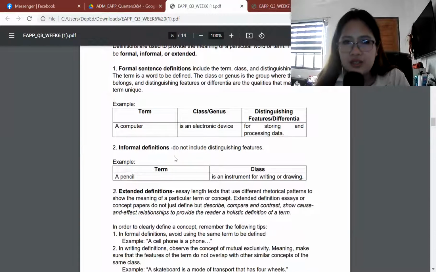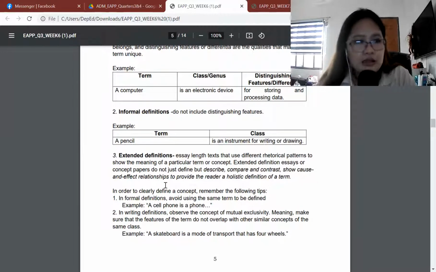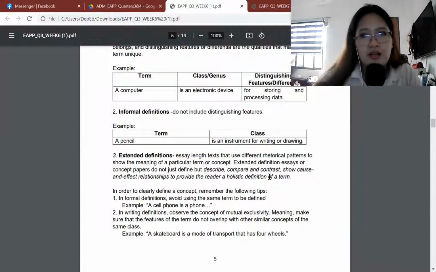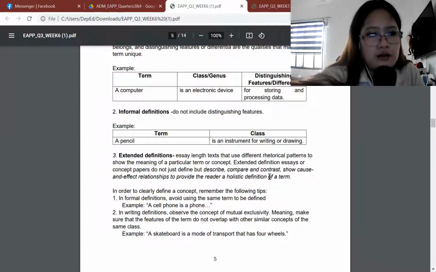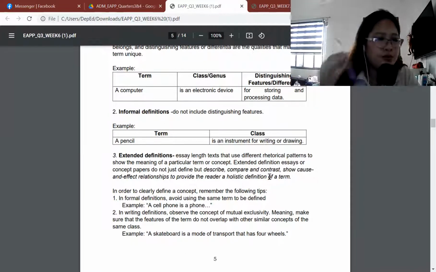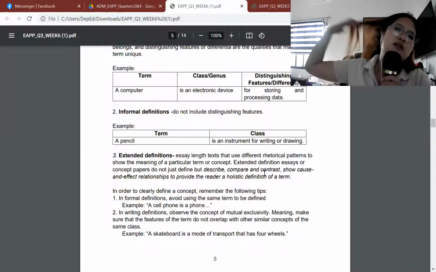Tapos, informal definitions naman, you do not include a distinguishing feature. So for example, pencil. A pencil is an instrument for writing or drawing. Wala siya yung class or genus. A stapler is for putting paper together, okay? A ballpoint is for writing words or symbols permanently, okay?